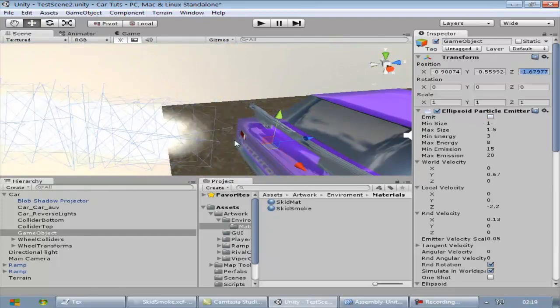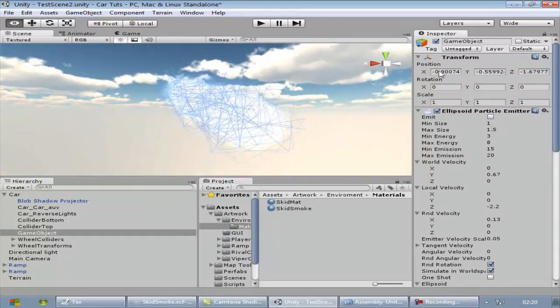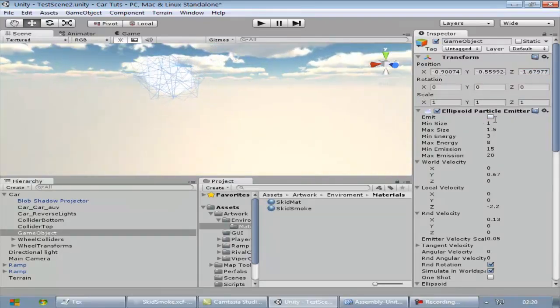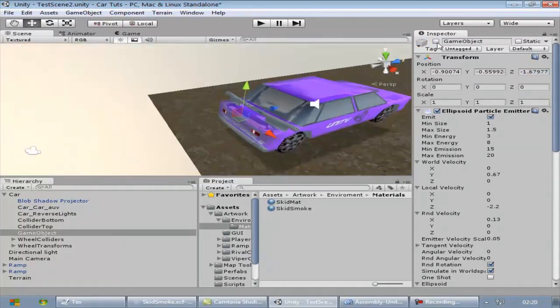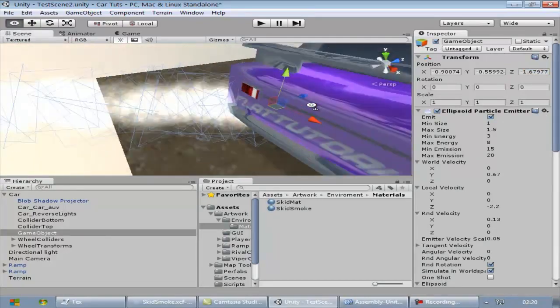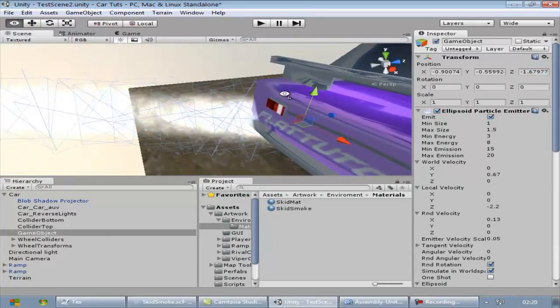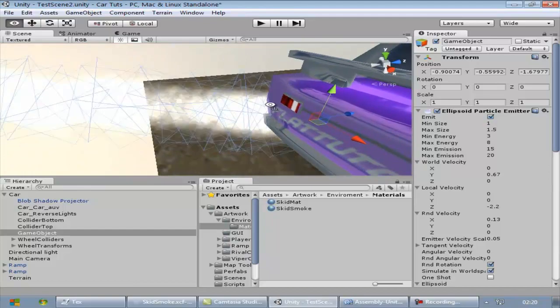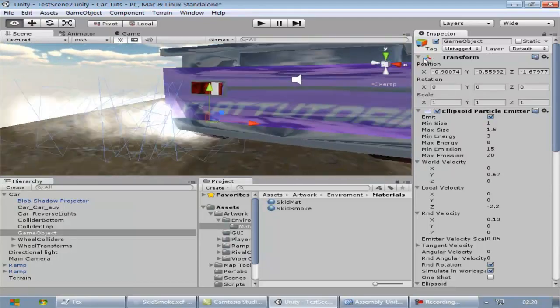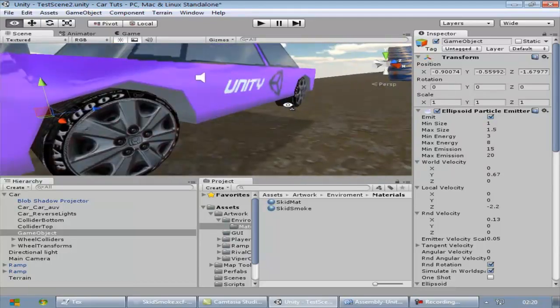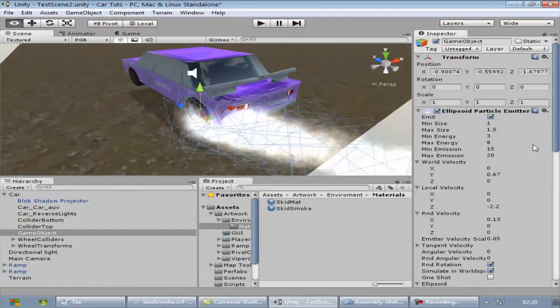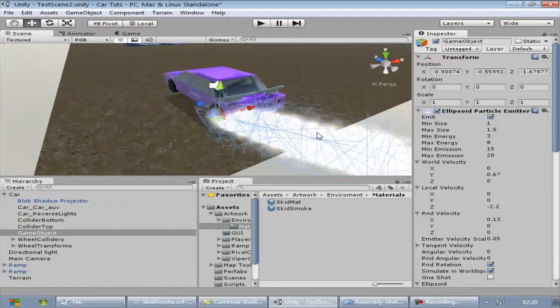So you can see the emission is stopped, but the particles that are already emitted are still in space. But if you turn off the game object, the particles will go away right away, and that's what you don't want. Actually, that's what I don't want, and if you want to do it, just do it. I don't really care. Okay, so now we're gonna move on to our scripting.